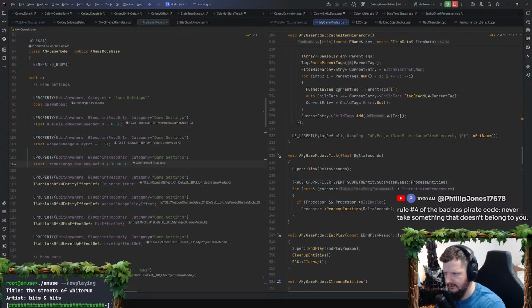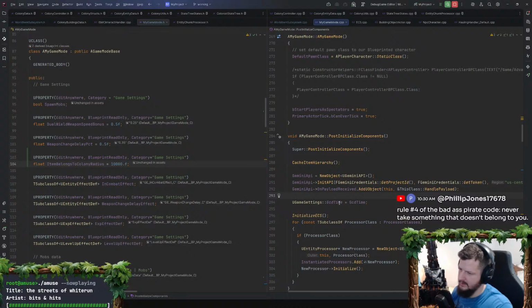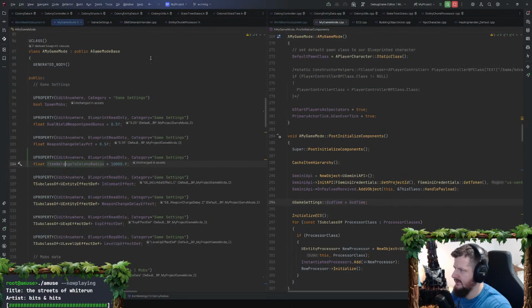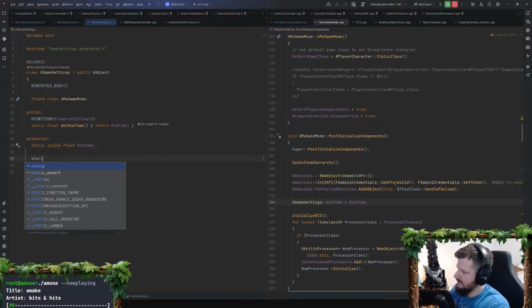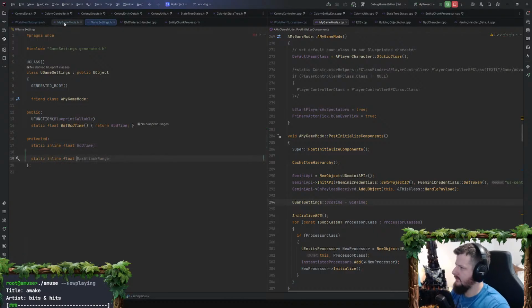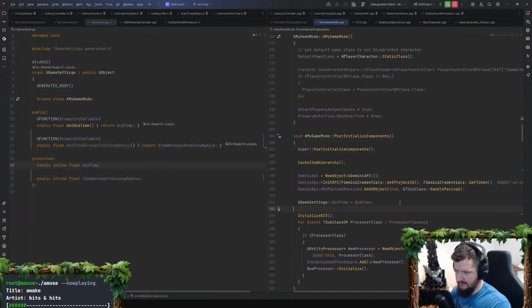Where is my begin play or whatever? Here we go. I want a static class to be able to grab game mode stuff off of, so I don't have to grab the world and pass world context everywhere. So here, static inline float, and what did I call it? Item belongs to colony radius. Pop that in there, and then we'll make a blueprint callable version of it. And then we can set it from here.